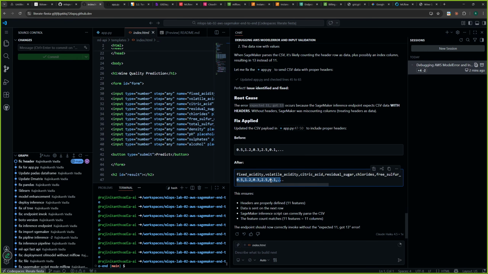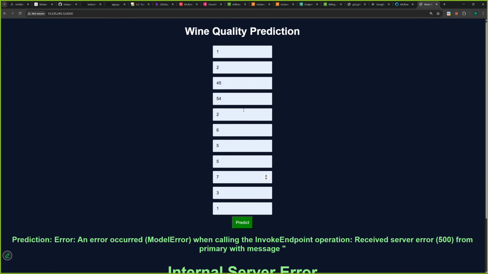0.5, 1.2, 0.3, something in these values it is expecting. Okay, let's say 0.1, 0.2, 0.2, let's say 6, 1, 4, 3.